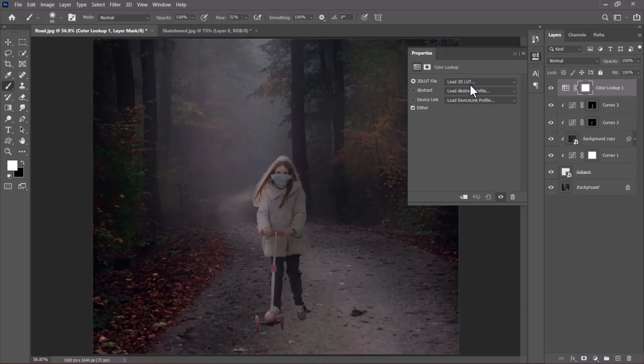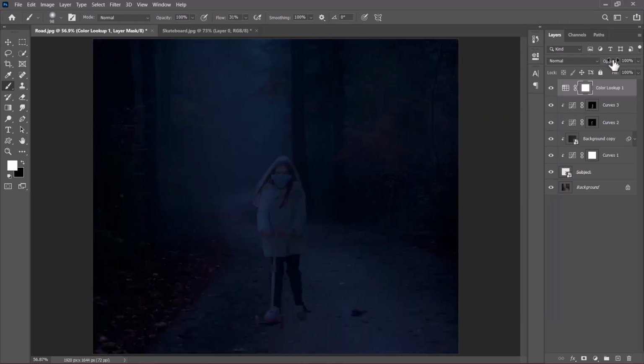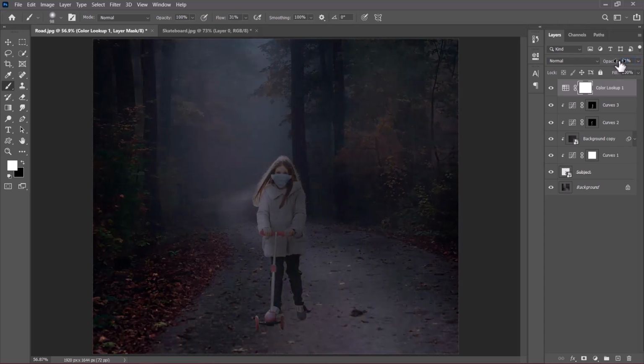I'll simply click here. Since I want to have a dark scene, I'll just click and choose Moonlight 3D. And then I'll take its opacity down to 0. Now I'll gradually begin to increase it to have the look and feel that I want. As you can see, I did not actually clip this adjustment layer because it is a global adjustment. Global adjustment means it controls everything in the composition.